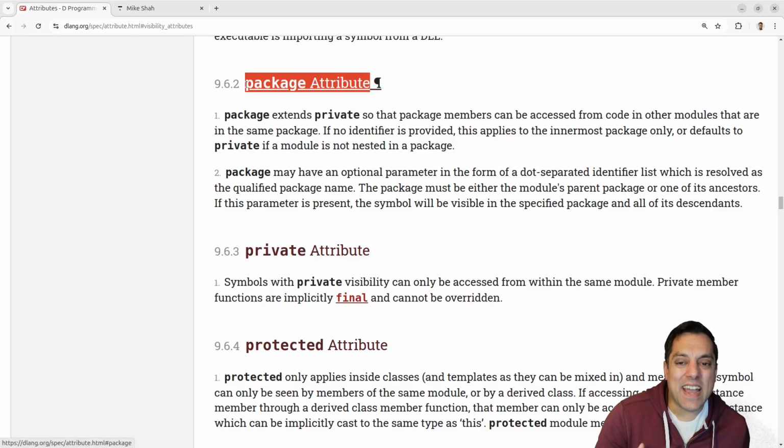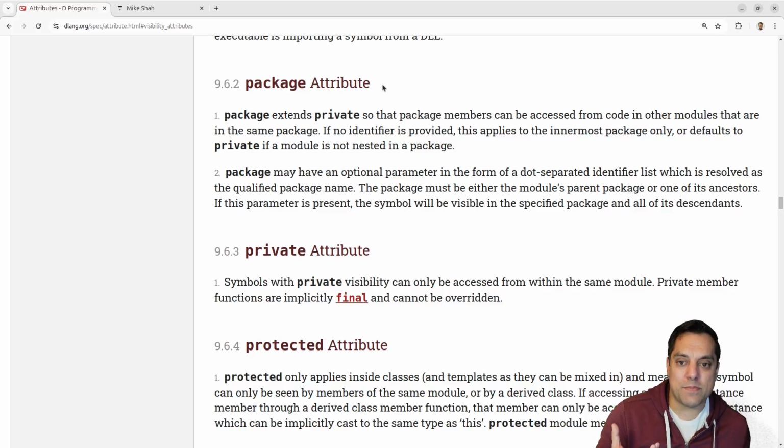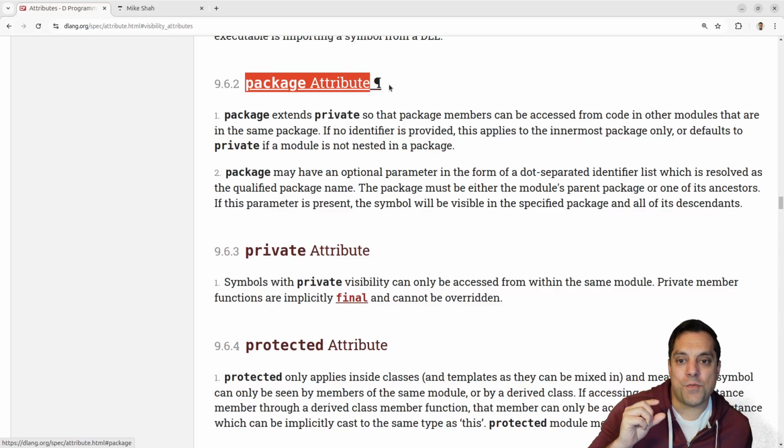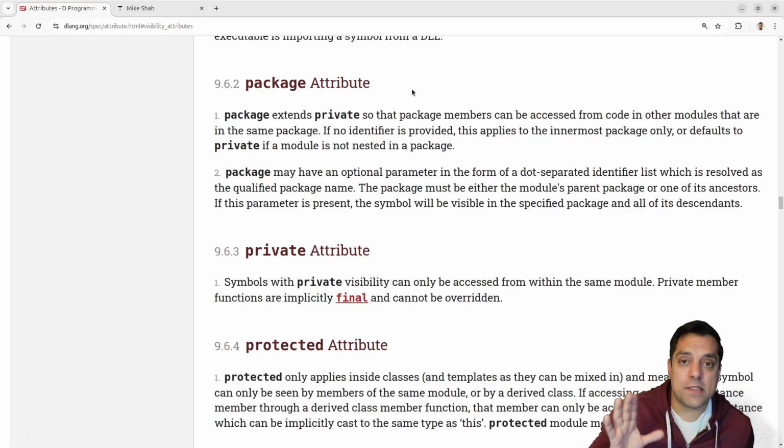In some ways, it's kind of similar to the idea of a friend in C++, but it still restricts it to just within that package. So it's a really nice thing. It's a nice tool. And I'll try to give you a pragmatic use case here.